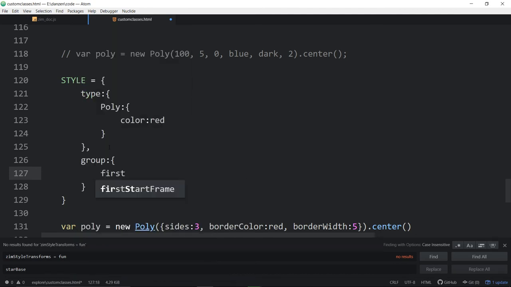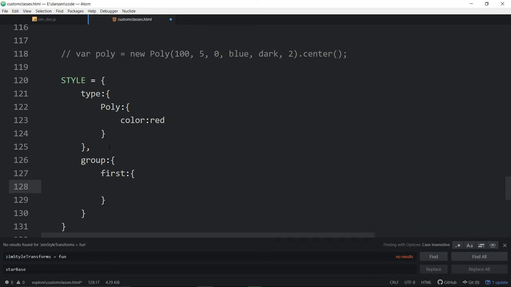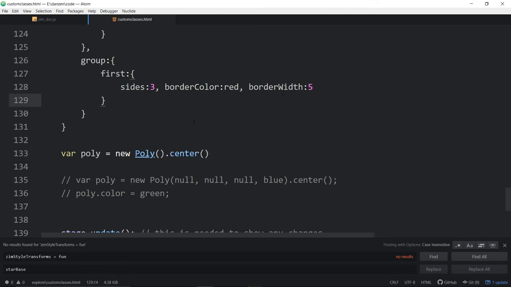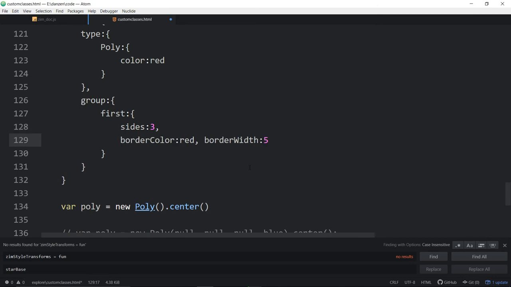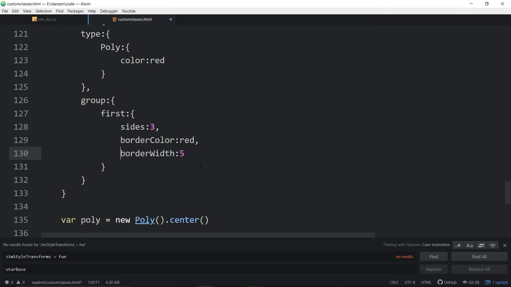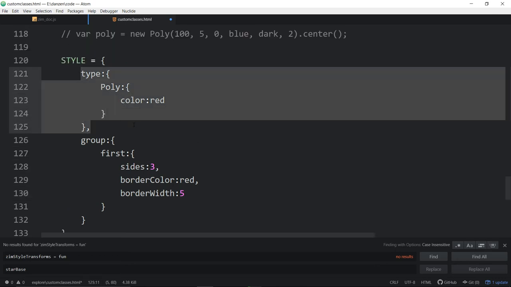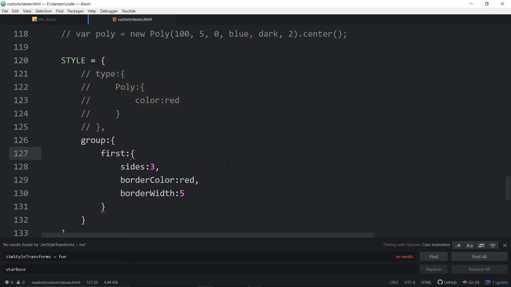First, we'll get these styles, and the styles are these guys right here. Copy, and get rid of that. Size 3, border color red, border width 5. Okay, and does that look all right? Oh, there's the color red. That's up in a type for poly. We'll get rid of that for now.